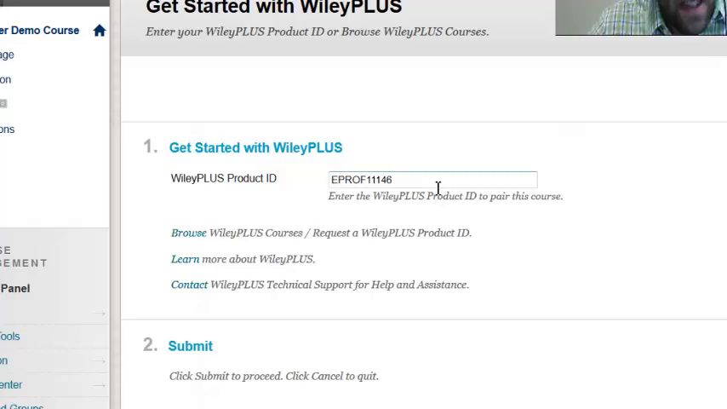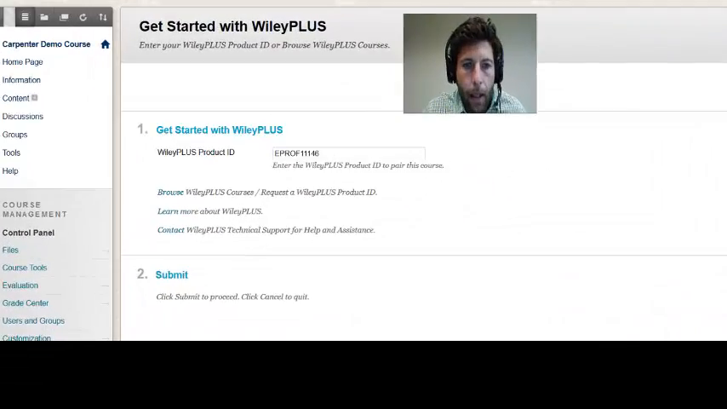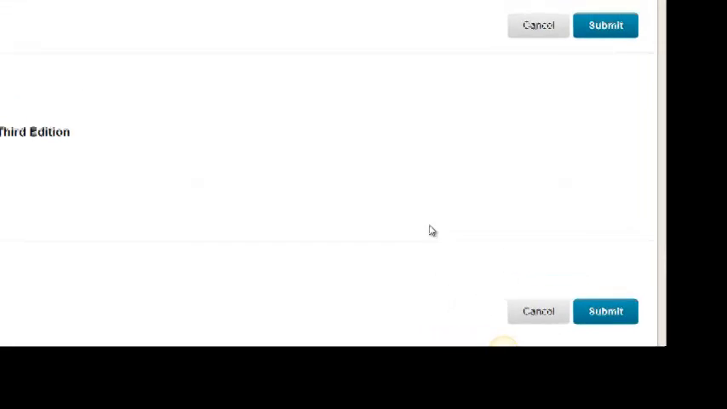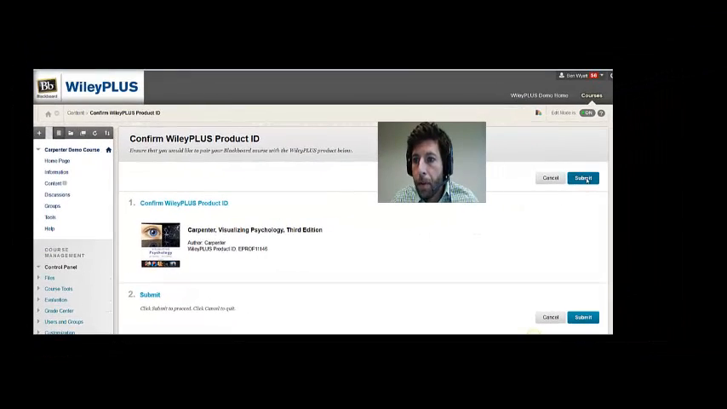And once you enter the product key, you'll be entering the same product key on your end. Click Submit. And as you can see, it's successfully found that particular textbook, the Carpenter book. It even gives you the title of that particular book. The final step for this particular Activity 2 is click Submit.